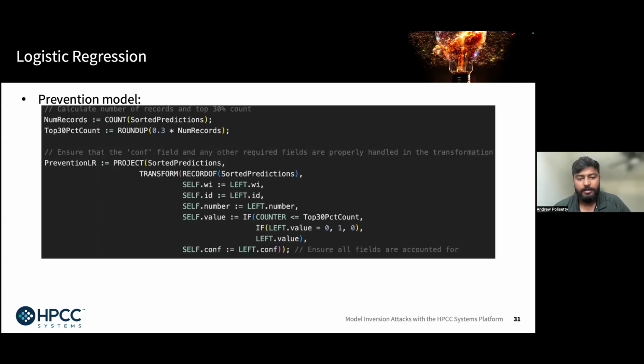And next, it's the prevention model. For the prevention model, we added noise to the top 30% of the data. The code explains how we transform the data. We just flipped the zeros to ones and ones to zeros just to confuse the attacker.